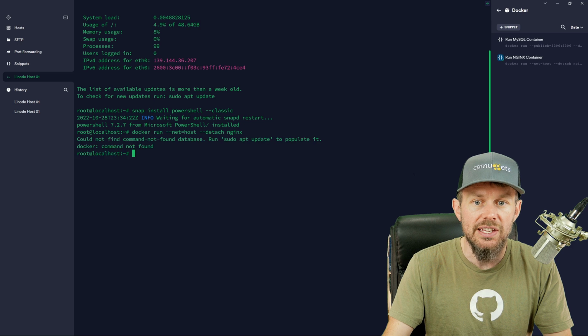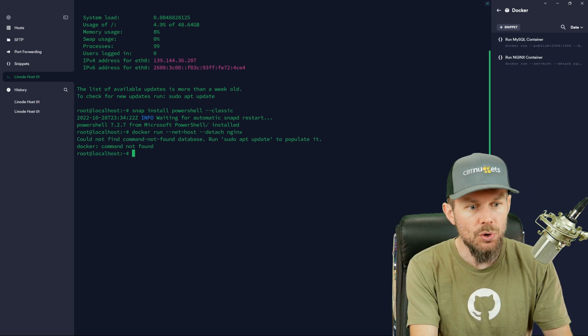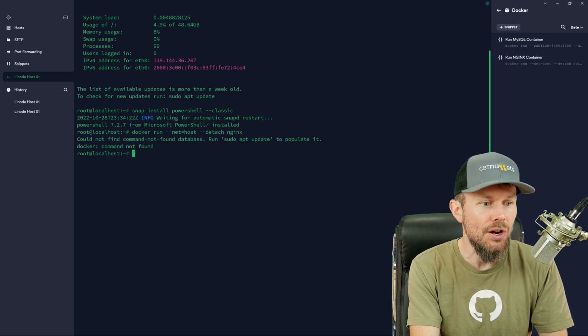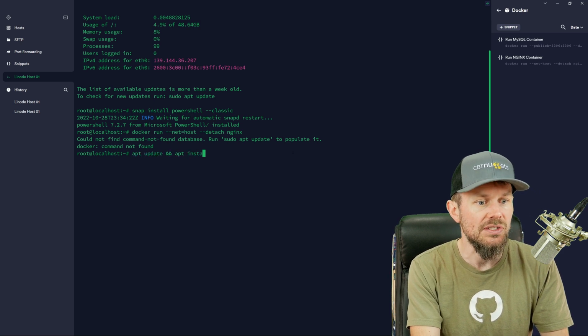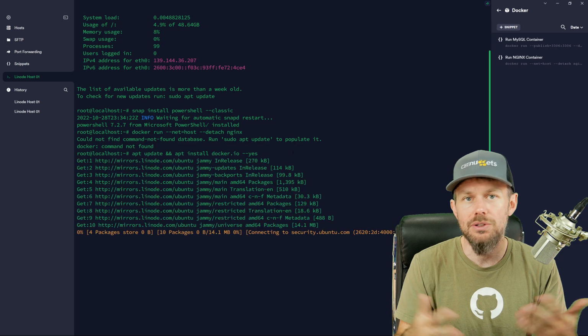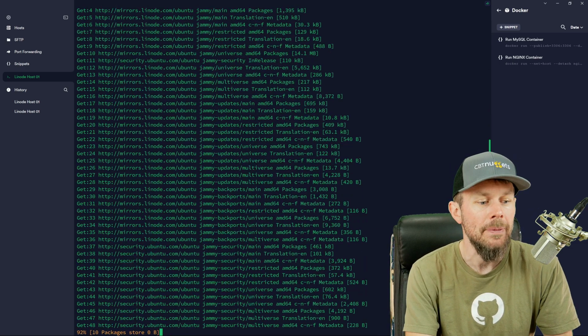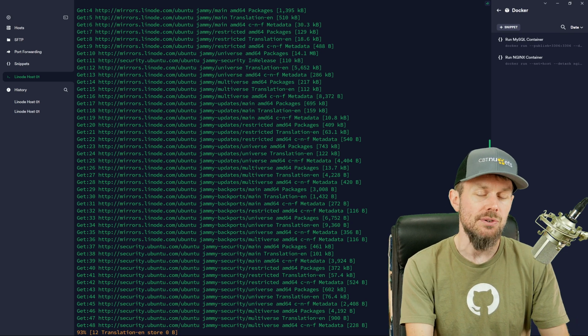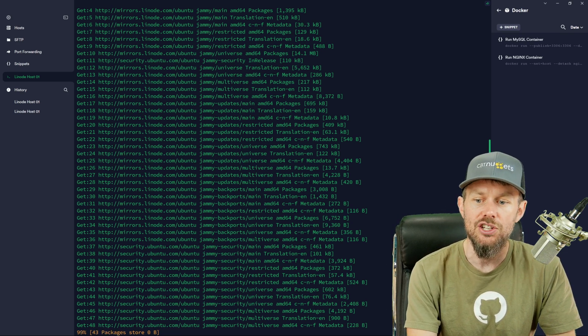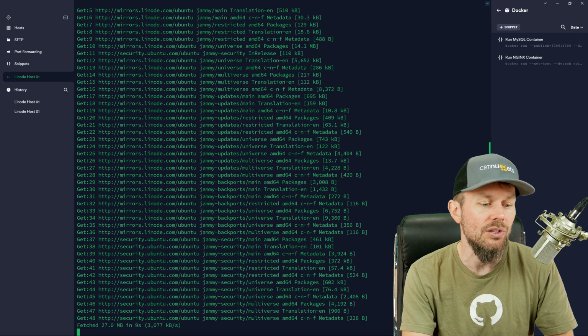So let's run the Nginx container. Of course, I don't have Docker installed. So if I do an apt update and apt install docker.io, that's another command that I very often use on my remote Linux systems here, just to get the Docker daemon installed so I can run various software applications without having to install them on the host.